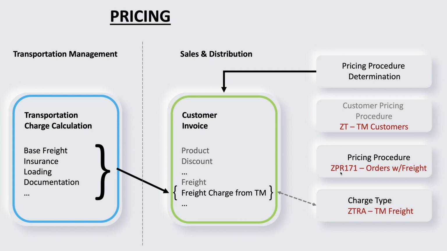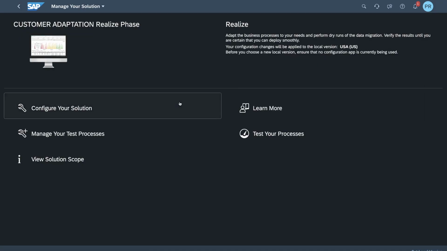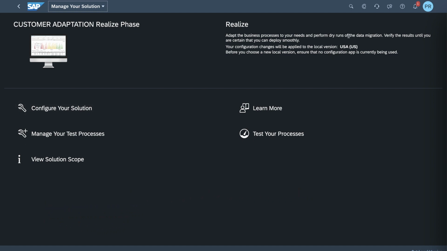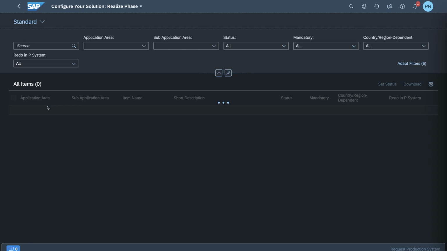So we'll jump into the system and we'll look at all of those aspects right now. As usual, all of this configuration that we need to do needs to happen in the Manage Your Solution application. And once we are there, we want to go into Configure Your Solution. Of course, as usual, make sure that the country that you are set to be configuring in is the correct one. In my case, I'll be using the US, so this is correct. We'll go into Configure Your Solution.